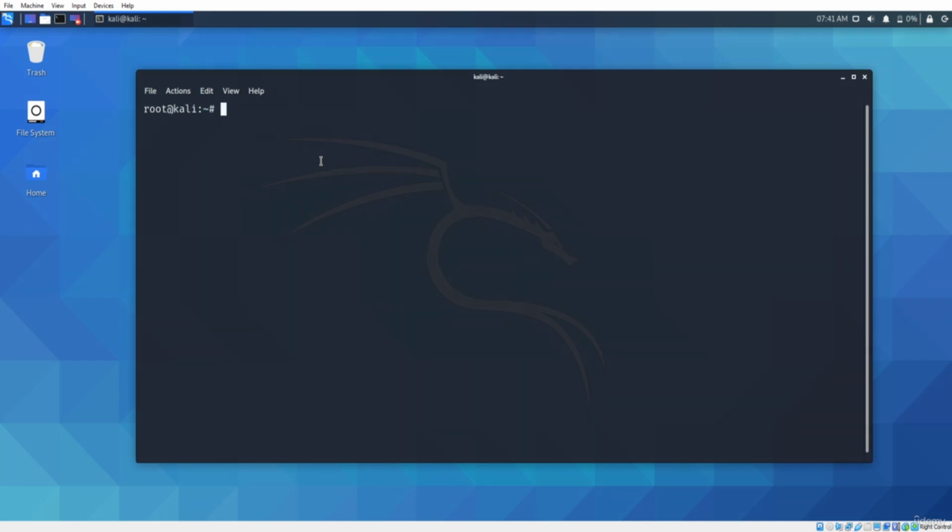Cool, so let's start with the first script, which is the MySQL brute script. Write nmap -p3306. That way you specify the port, --script for choosing the script, mysql-brute, and the target IP address.